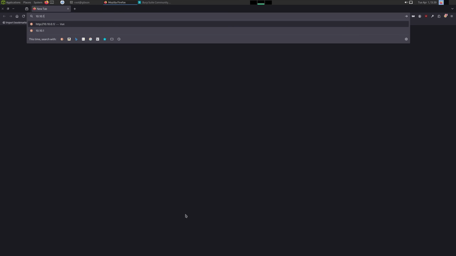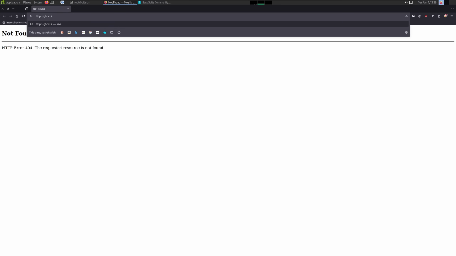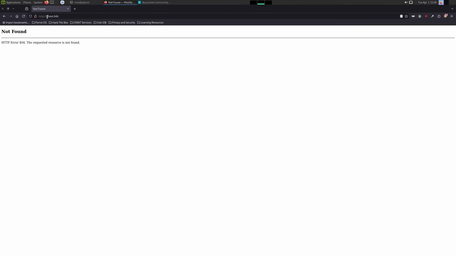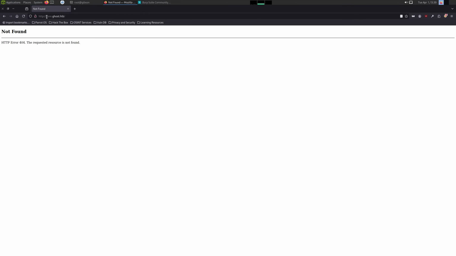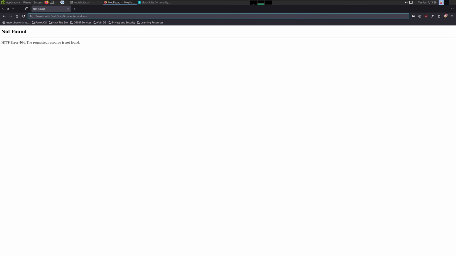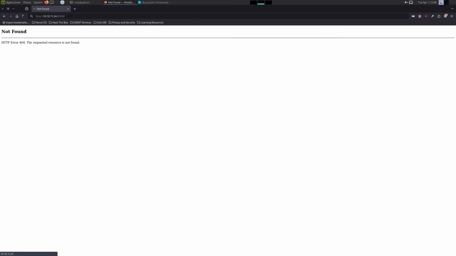So let's go to 10.10.11.24. This is the HTTP page. We can try other host names. So we could do, what was it? Ghost.htb, not found. We could do DC01. Try core as well. See if we get any other pages. We do not. There was also something on port 8008. So we'll do HTTP 10.10.11.24, 8008.